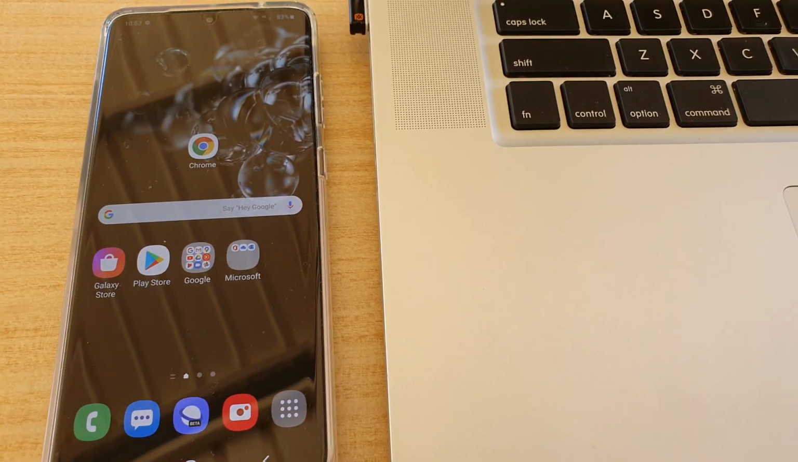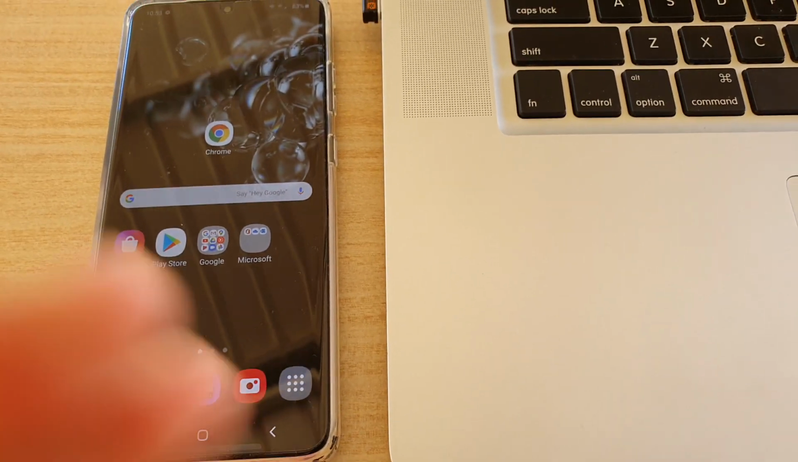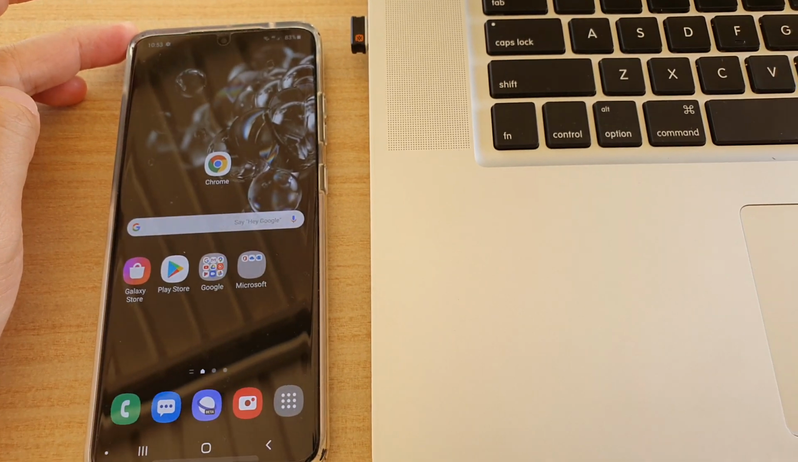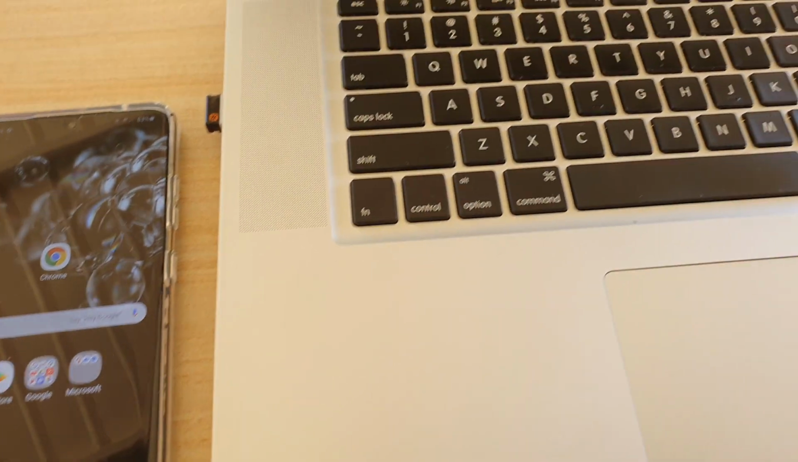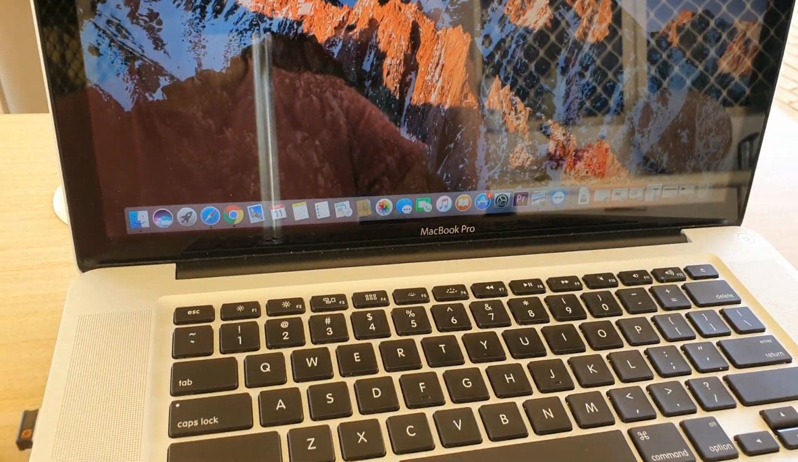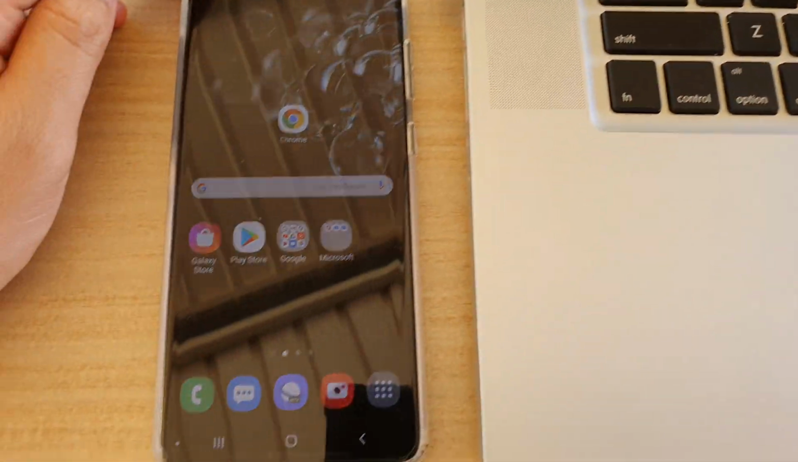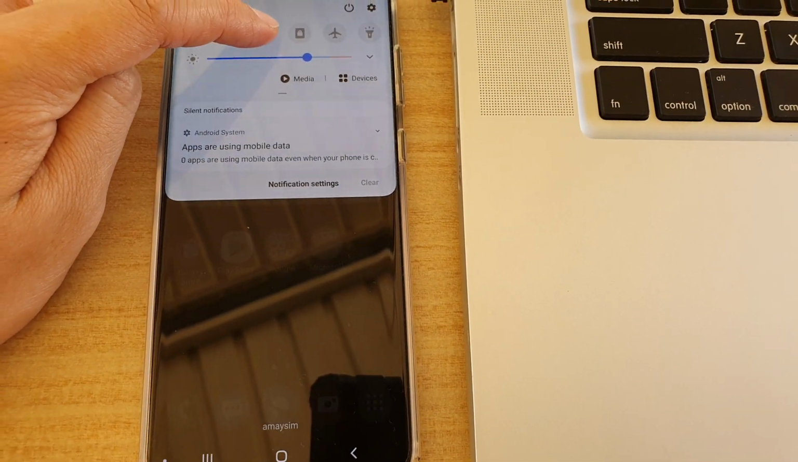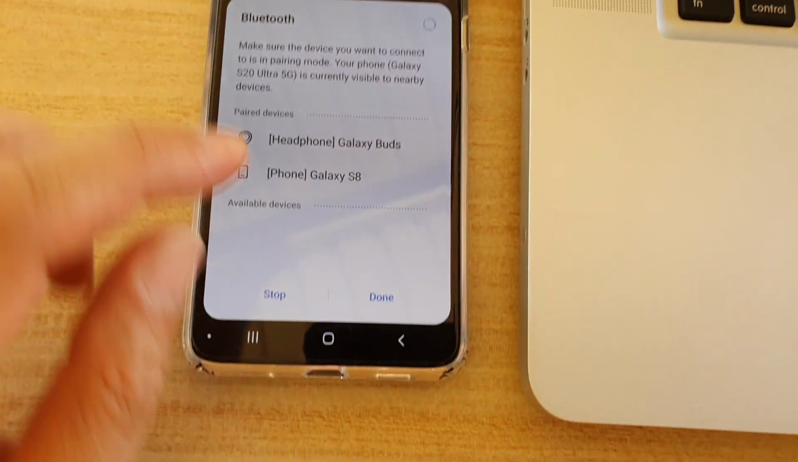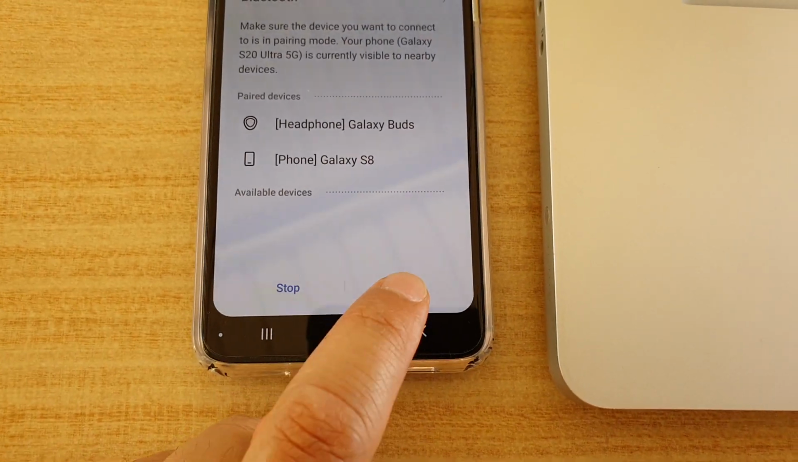Hi, in this video, we're going to take a look at how you can pair your Samsung Galaxy S20, S20 Plus, or S20 Ultra with a MacBook Pro laptop. So the first thing you want to do is on your mobile device, swipe down and tap on the Bluetooth icon right here to turn on Bluetooth. So it is now turned on at the moment.